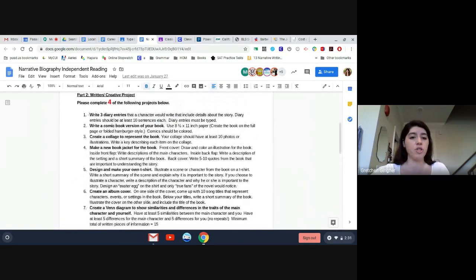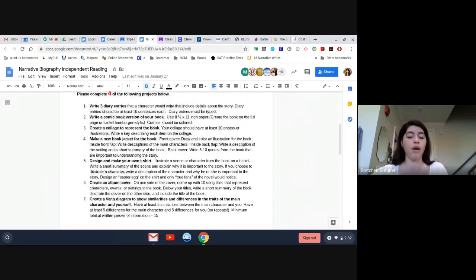The first option is your diary entry. If you choose this option, you need to write 3 diary entries that your character would write that include details about the story. You can write from the main character's perspective, and they should be 10 sentences each, and the diary entries must be typed. Please don't handwrite any part of this.